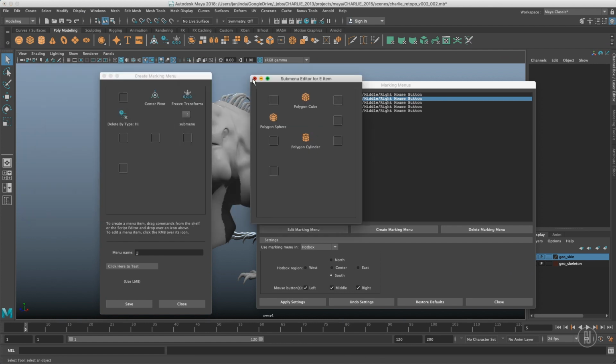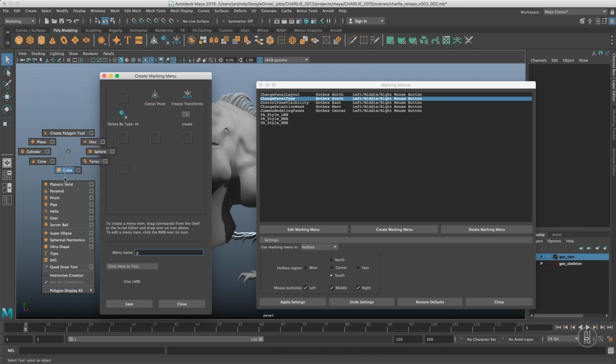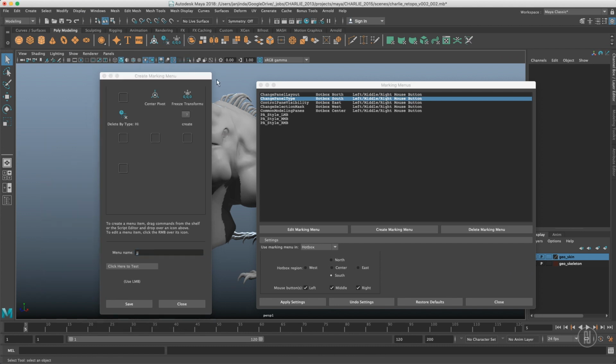Okay, you can close that. You can right-click and edit the name. Let's say create, save and close. And this little icon over here is for what they call linear item, and that's actually these menus. So we can also create these menus separately.